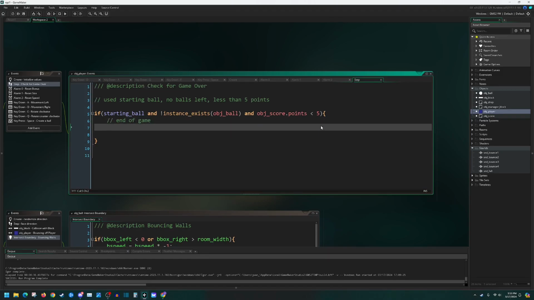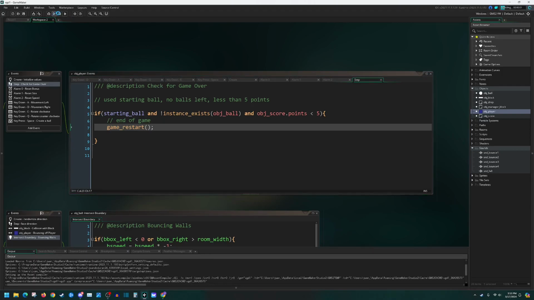Right now I am just going to restart the game. So restart_game, game_restart. And so this will place us back in the middle. Our score will go back to whatever the value it was at start, which is 0, and then we will have the starting ball available once again. So let's go ahead and test to see if this works.